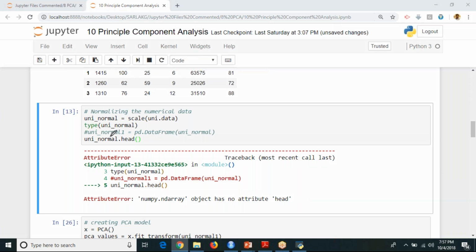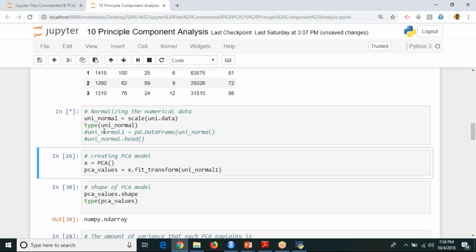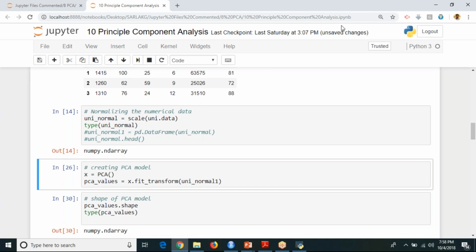If you execute the same head, because it is not in data frame format, it will not display your first 5 records. If it is in data frame format only, it will display your first 5 records. In order to check what format it is in, you can use type of uni_normal. Now it is going to display as n-dimensional array type. An n-dimensional array type will not have a function called head. So that's the reason you're getting that error.